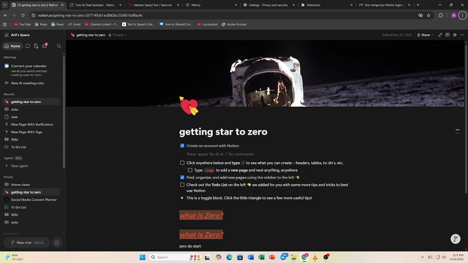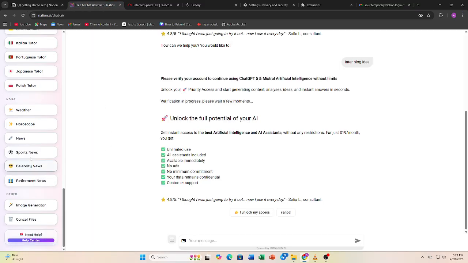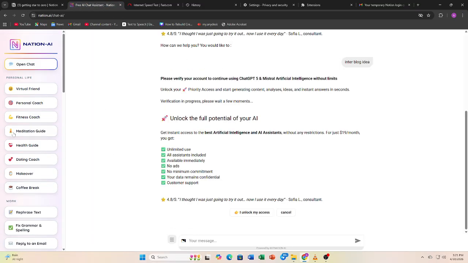Hey, so if you want to manage your projects more efficiently, Notion AI can really upgrade your workflow. It helps you plan tasks, organize work, and track progress in one place. In this guide, I'll show you exactly how to use it step by step.